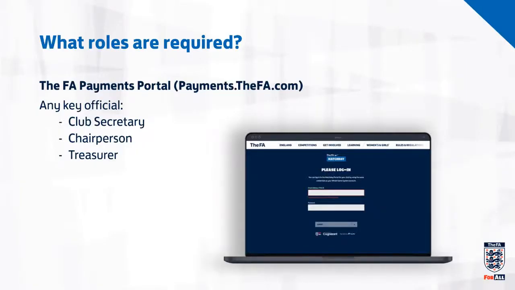Now, firstly, many of you are interested in using the new payments functionality within the Matchday app. Whilst payments will be paid from the players' accounts via the Matchday app, all of your administration will be done within payments.thefa.com. So this means your key officials don't need to log into the app. Instead, they go to payments.thefa.com to make those administrative changes.